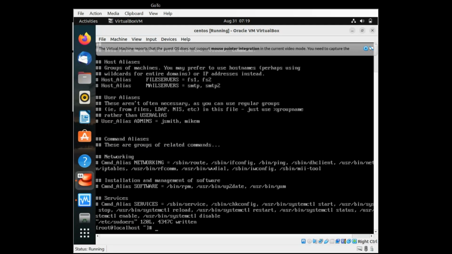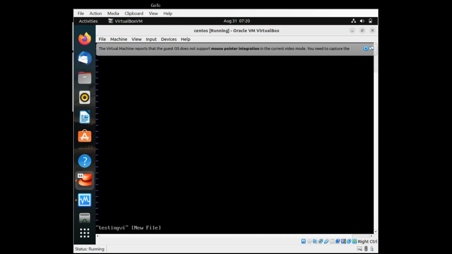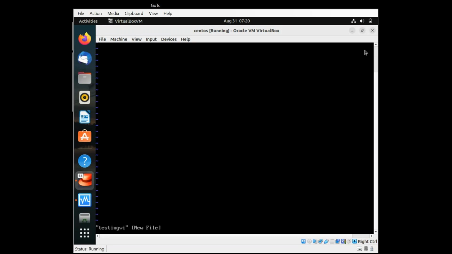So for the people who do vi work, we can open a file using vi, say vi testing, and then enter. First it will go to the command mode. There are three modes in vi.